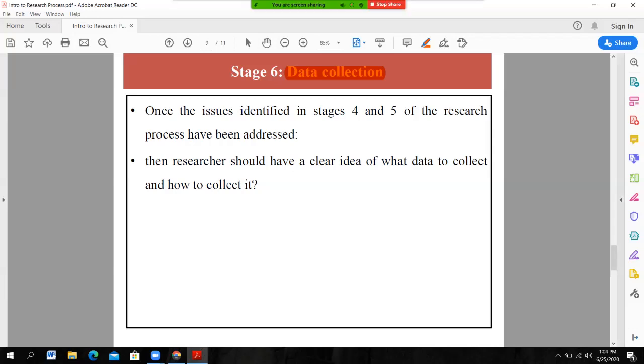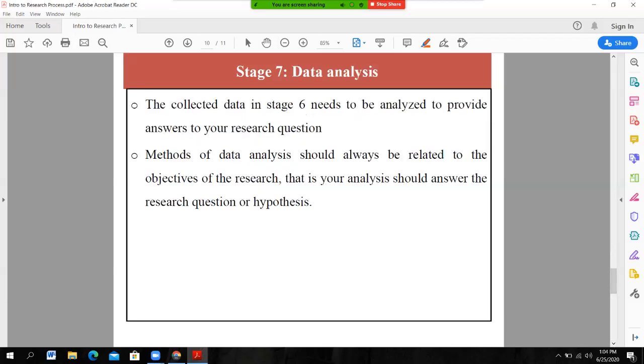After the data collection, the next phase is the data analysis phase. So during this stage 6, the data will be collected and then analyzed using the appropriate statistical technique. The method of data analysis should always be relative to the objective of the research. That is, your analysis should answer the research question or hypothesis. So always the researcher will use the appropriate statistical technique for the data analysis.